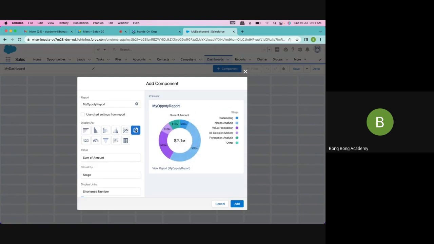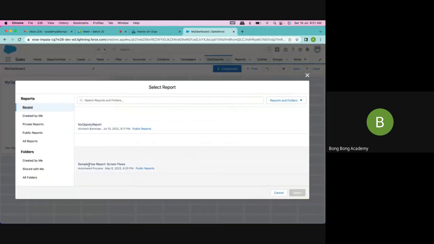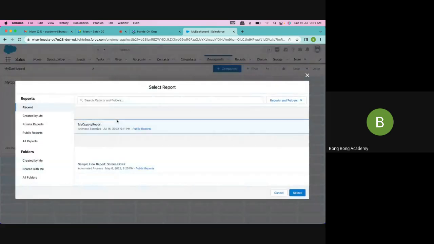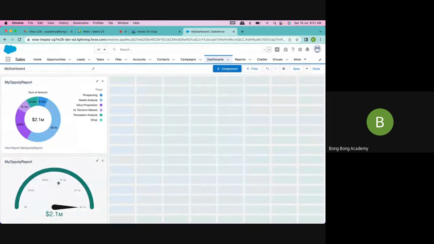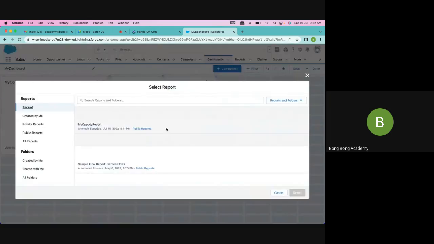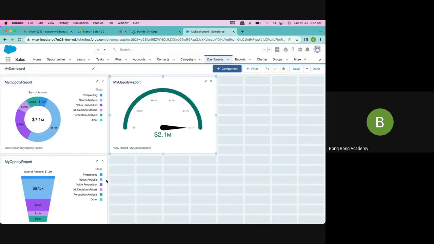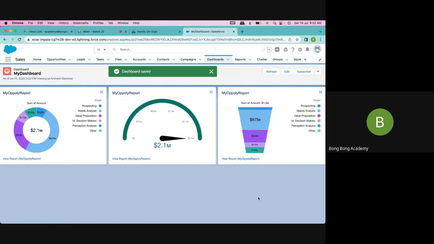So I can use a donut chart and add it. I can add other reports also. There is nothing to show on this report. So I will add the same report, but maybe a different chart, something like this. The same report, and I am adding different charts or different pictorial representation of the data, and then I save and done. So this becomes a dashboard.